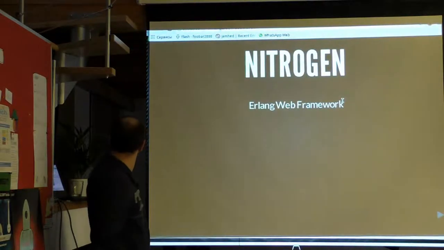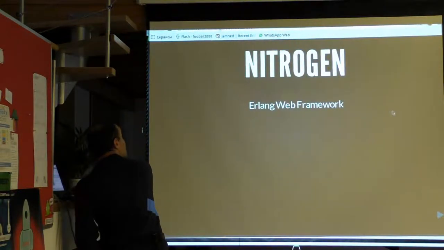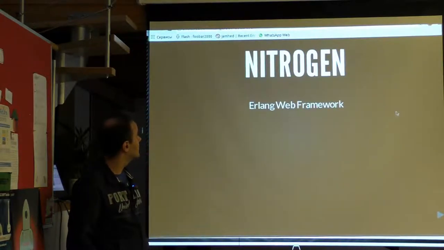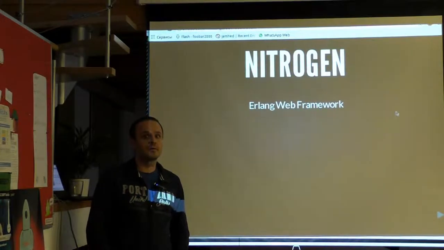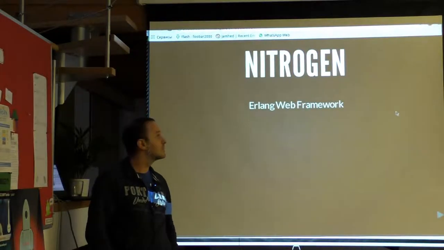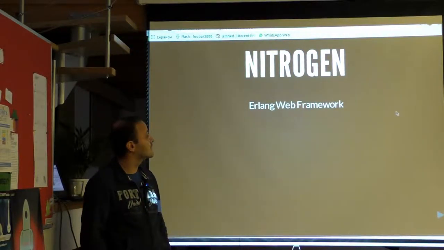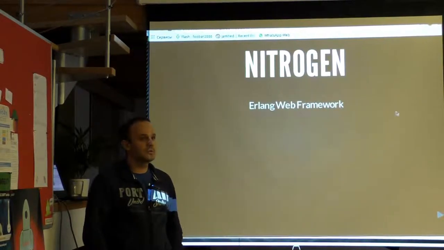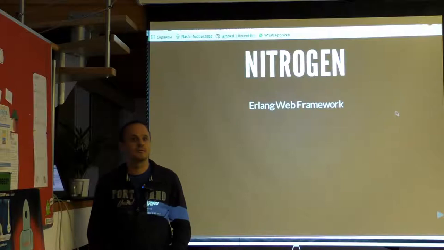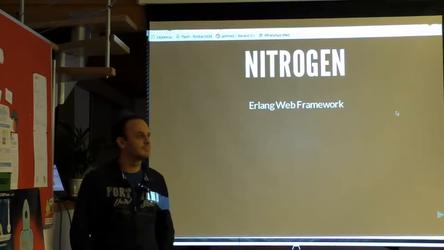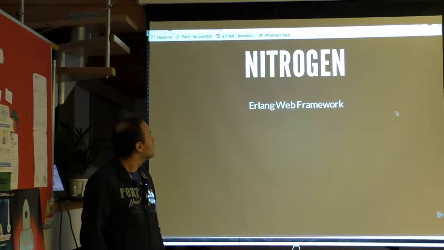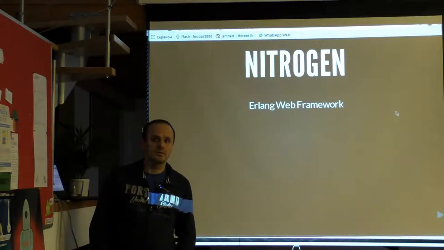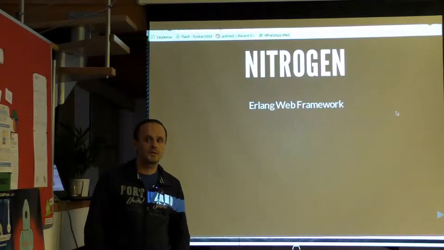So I'm going to talk about the Nitrogen framework. It's basically a framework that allows you to create web applications using the Erlang platform. So to use it, you obviously need to install the Erlang platform on your laptop or your server. And I think it's quite an interesting framework because it has some interesting ideas.